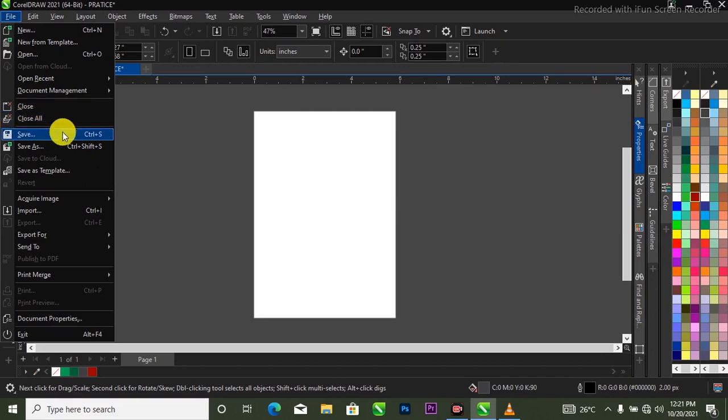So let's say we are working, I want to save the project. Of course, if you don't want to come over to this file and then have to scroll all the way down to this place where it says save, you can just go ahead and press Ctrl plus S on your keyboard. Ctrl S to save the project.